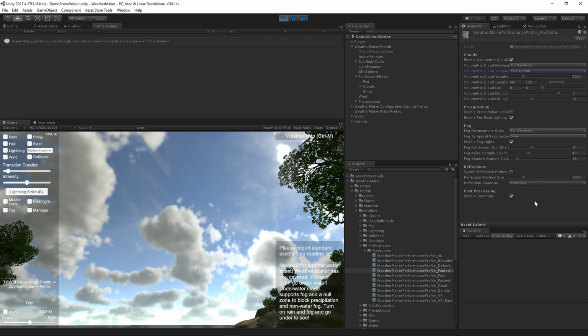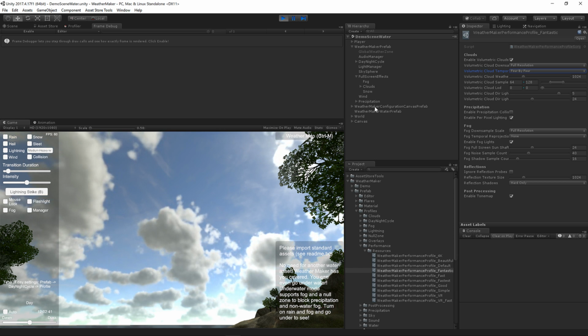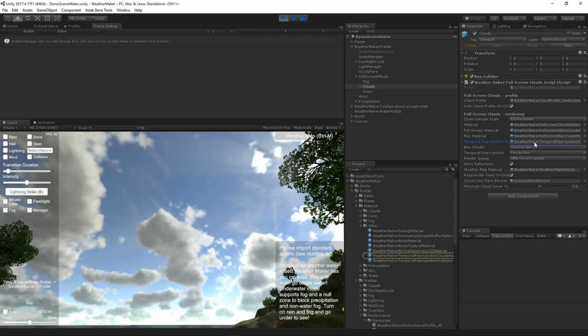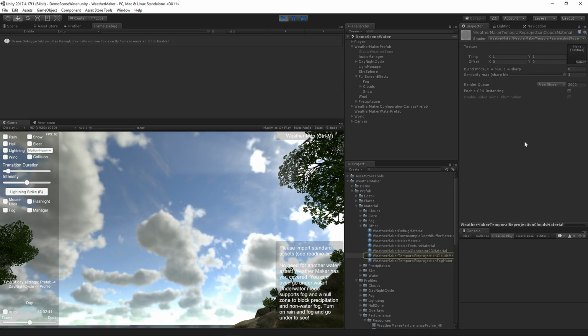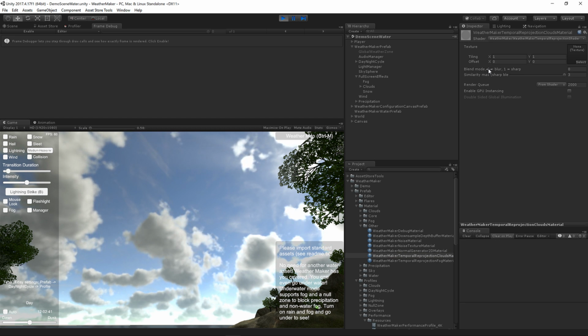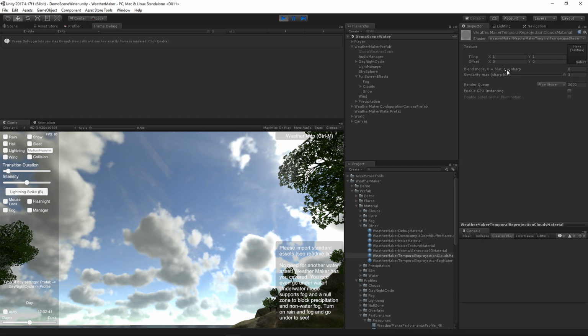So in WeatherMaker, I've done two different temporal reprojection modes. So let's go to the clouds in the prefab, and I'll show you what I mean. There's this new temporal reprojection material. I've got one specifically for the clouds. And on this material, the parameter you really care about is this blend mode parameter for the temporal reprojection. We've got a 0, which is a blur mode. That's what we're using now. You've also got a 1, which is a sharp mode.